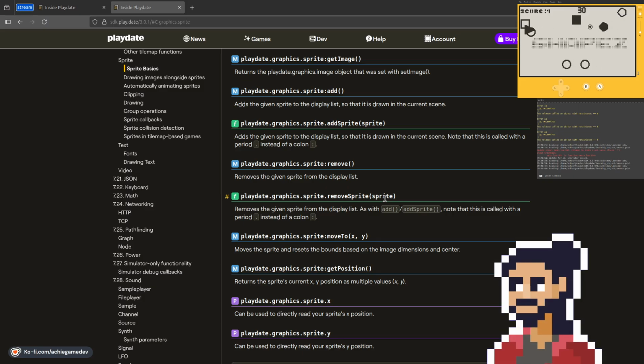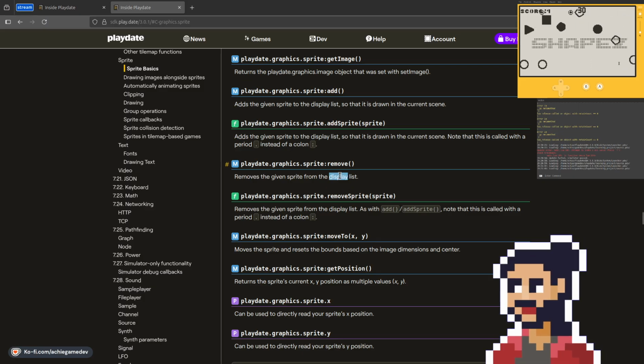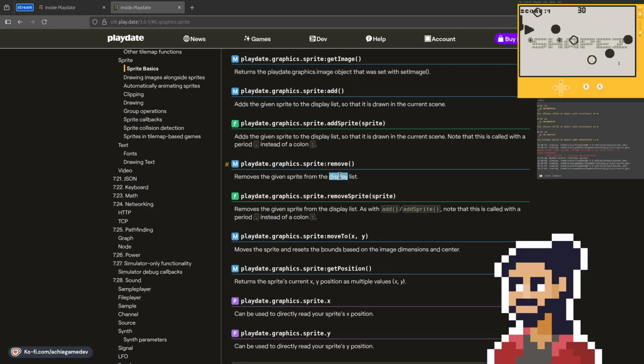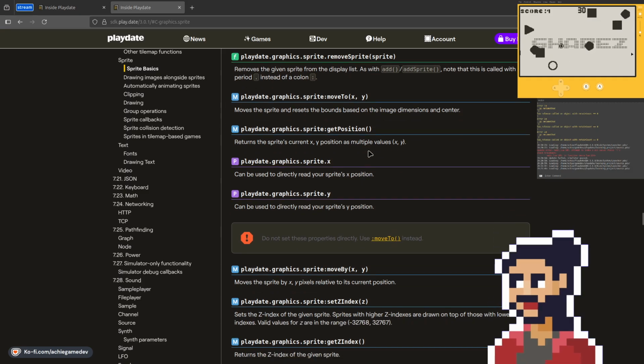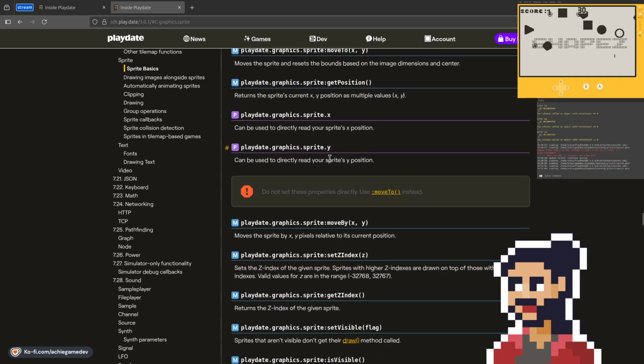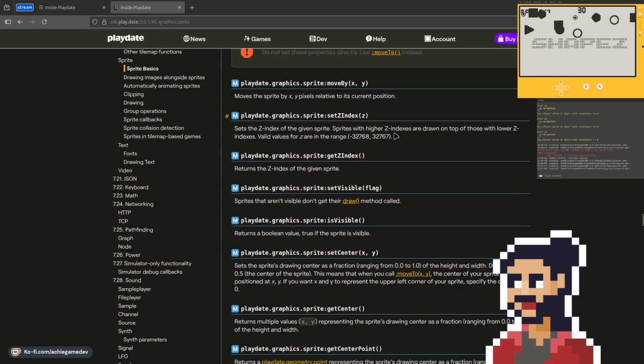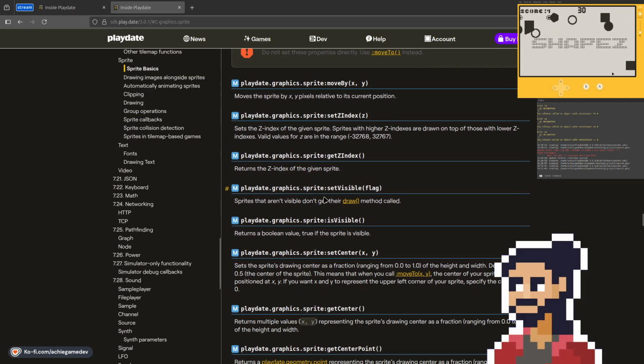Remove from the display list. So this is also weird because I thought this is deleting the object, but the API just says to remove it from the display list. So where is it? Is it deleted from memory? What is going on with it? These are my small nitpicks as always. Move to that index, set visible. Sprites that aren't visible don't get their draw method called.